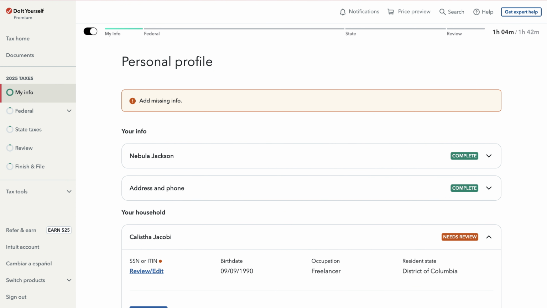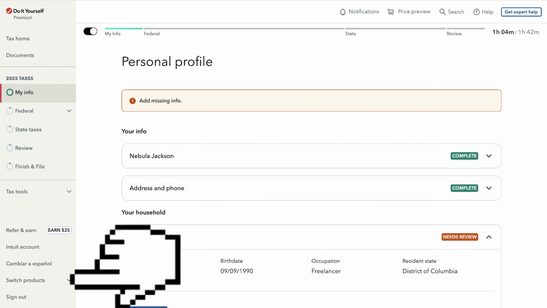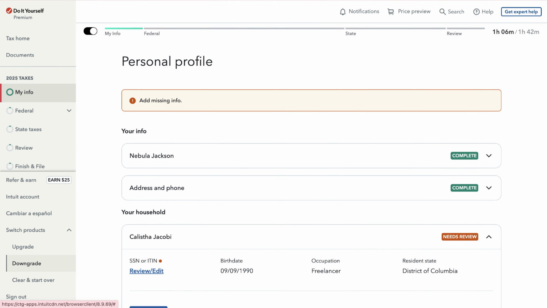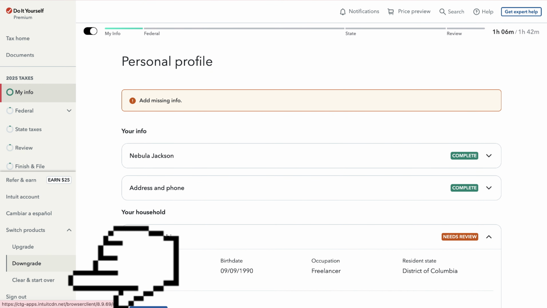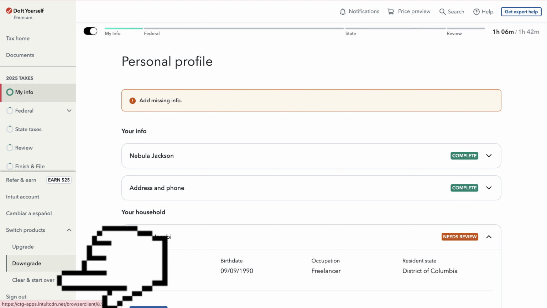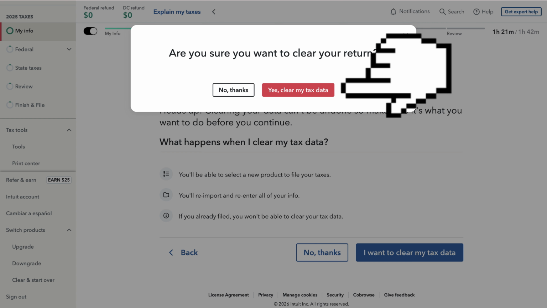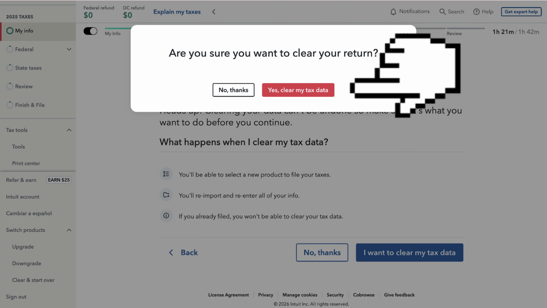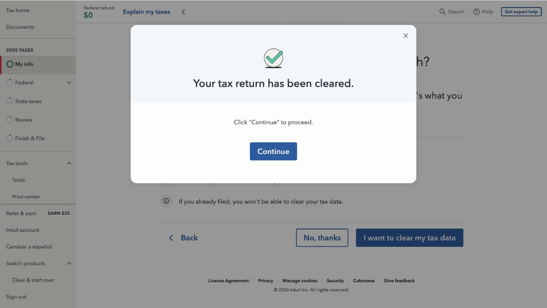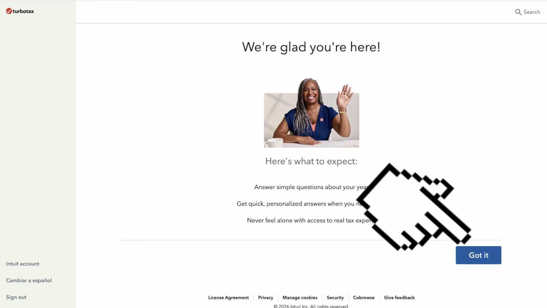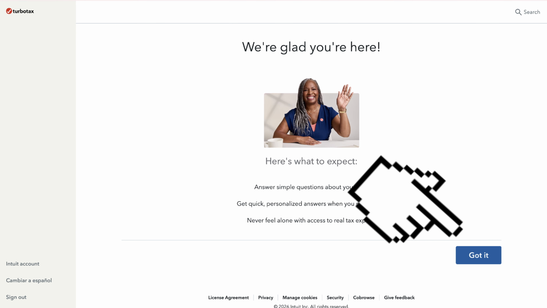On this window, you want to go to the bottom left of your screen and click on the Switch Product button. And then here, tap on the Clear and Start Over button and tap on the I want to clear my tax data button. Here, click on the Yes, Clear My Tax Data button, and then hit the Continue button. After that, you may click on the Got It button.